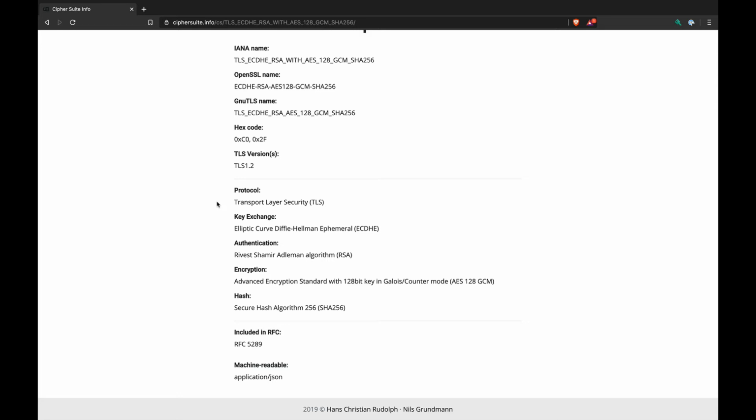Then we have the authentication. So how does the client know that it's actually talking to the right server? And in this cipher suite, they're going to use RSA.